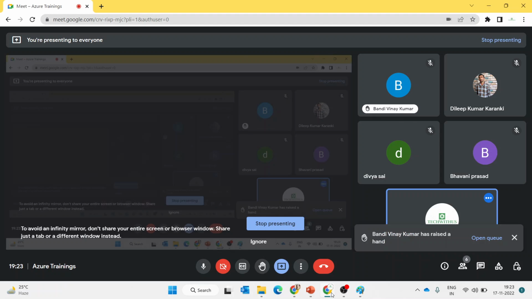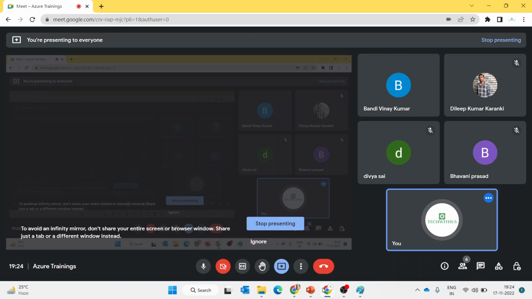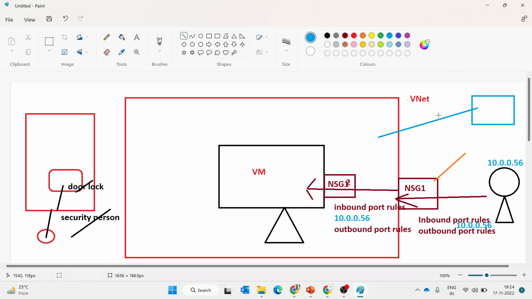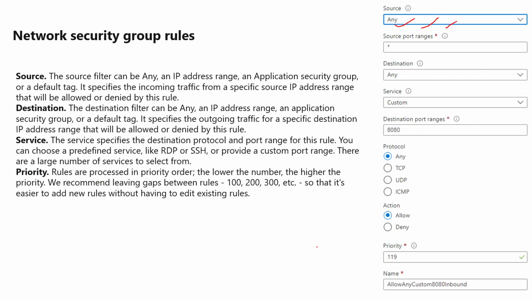Someone is trying to join. Yes, Vinay, you asked something. From the source, we have lots of options, right? VM, load balancer. Can you please check in the portal right away so that it will be clear? I'll check. First I'm covering the theory, then I will go to the practical, that is why. Okay. Go ahead, sorry.